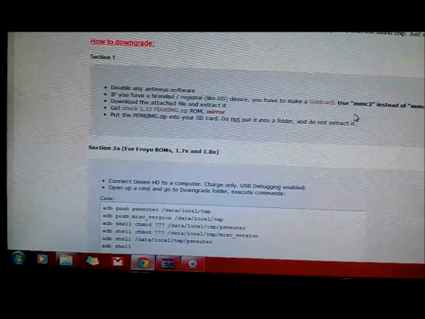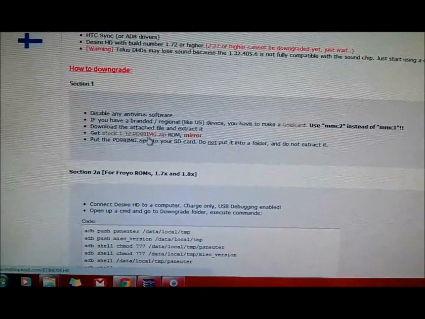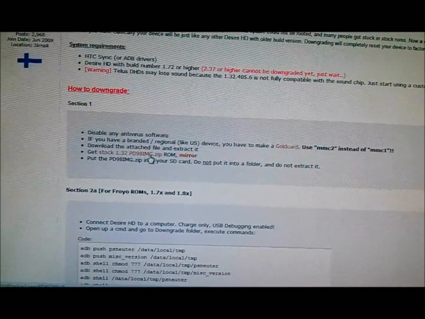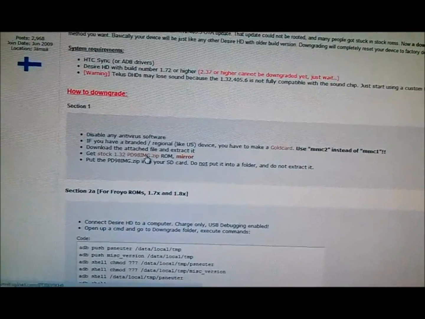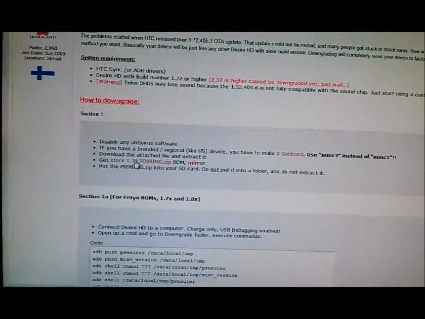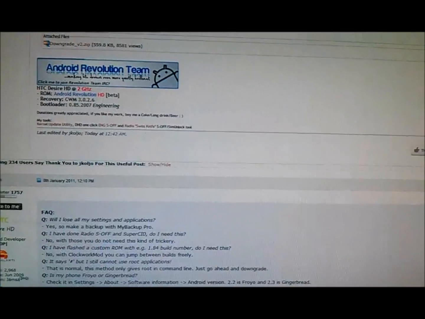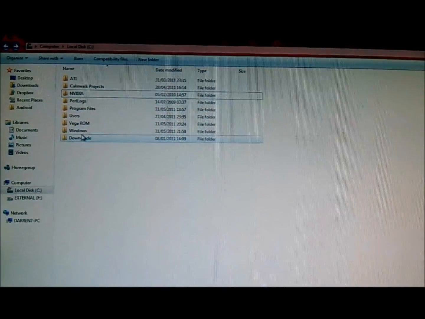I've downloaded the PD98 image as instructed and put it on the SD card, on the root of the SD card, so it's not in a file or a folder or anything like that, it's straight onto the SD card. I've then also downloaded the downgrade folder, unzipped that and put it onto my C drive so it's easy to find, so you've got all the files in there.